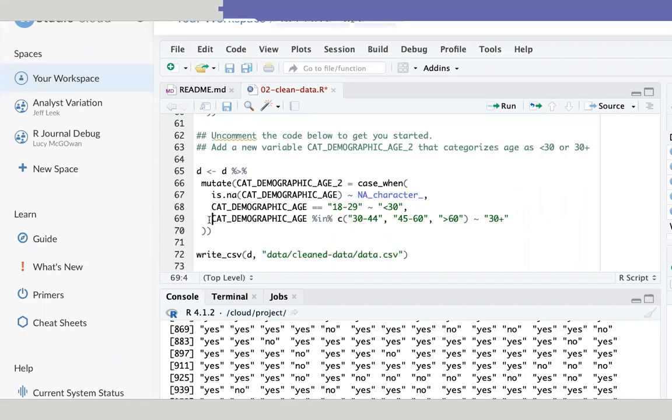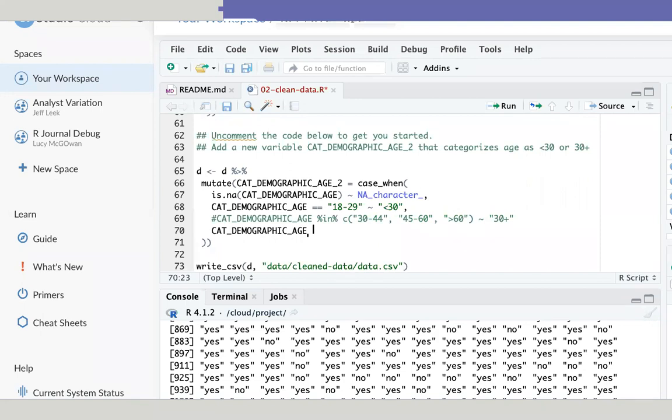Yes, I could. Instead of this, because these are exactly exclusive and because I have already accounted for my NA variables, I could just say where age is not equal to 18 to 29, then it's 30 plus, because I know what my categories are. So I know that the only ones remaining are going to be that.